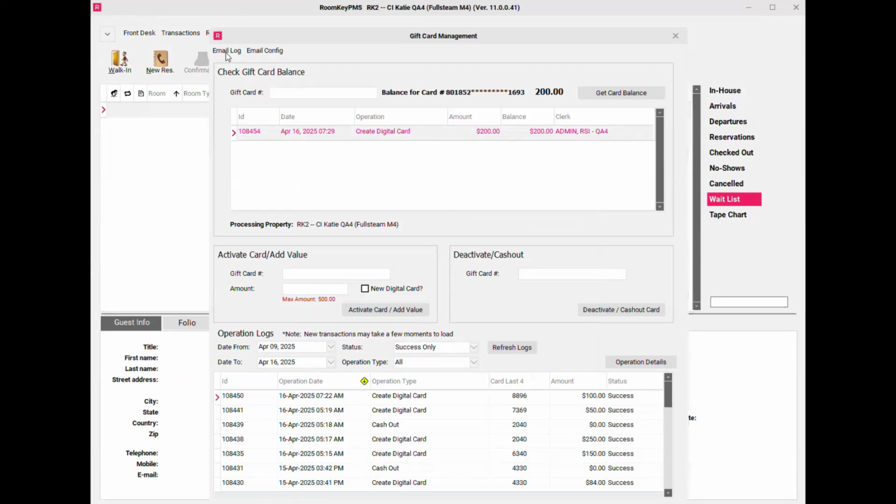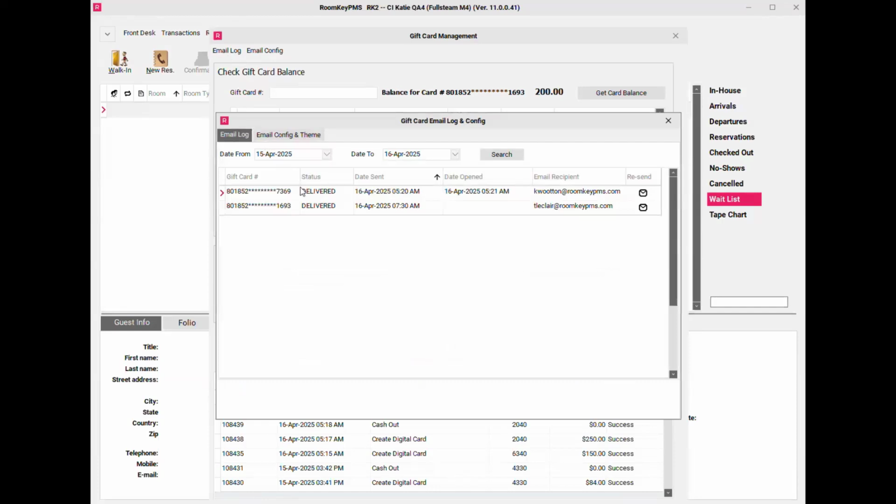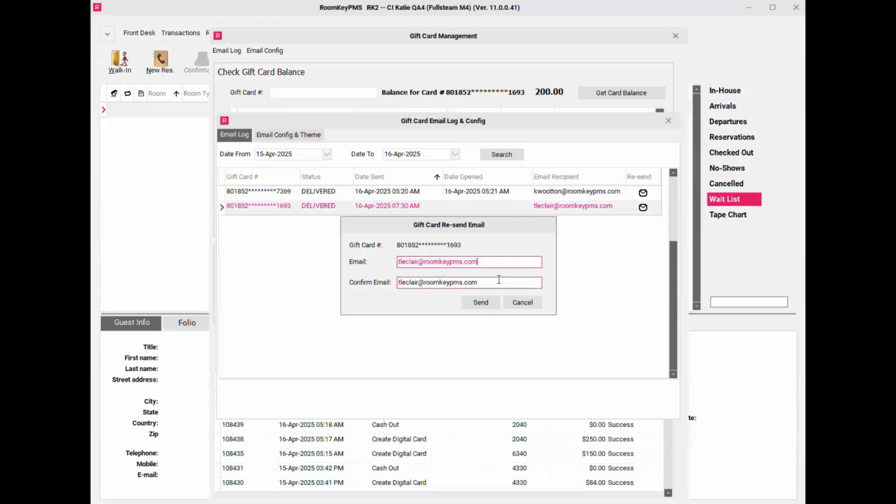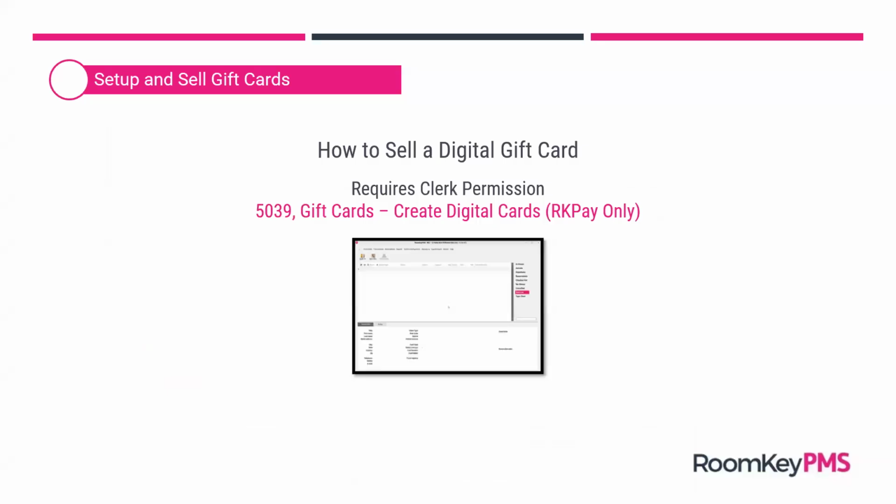Now, in the top left corner, I can click the email log button, and that is now going to show me a record of that email that was sent to my recipient. And I even have the ability to resend that gift card email if needed. If you're resending, you would just reconfirm the email address for that recipient.